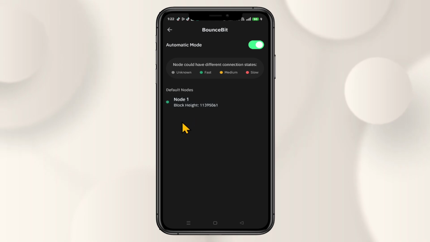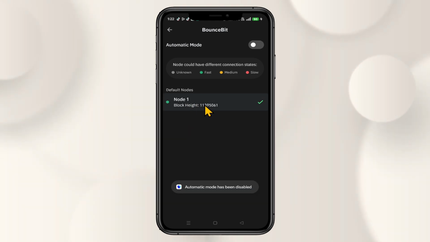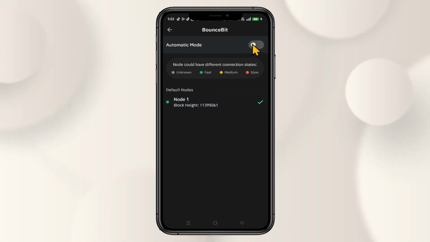Underneath you will see the nodes that are available and you can simply tap on whichever node you prefer to connect to use this manual node. As soon as you choose your desired node, the automatic option will be disabled.